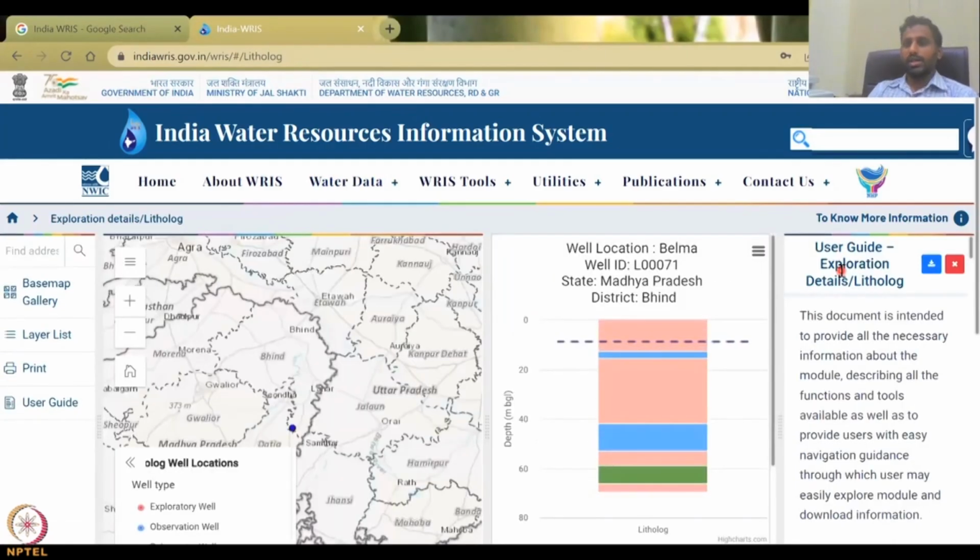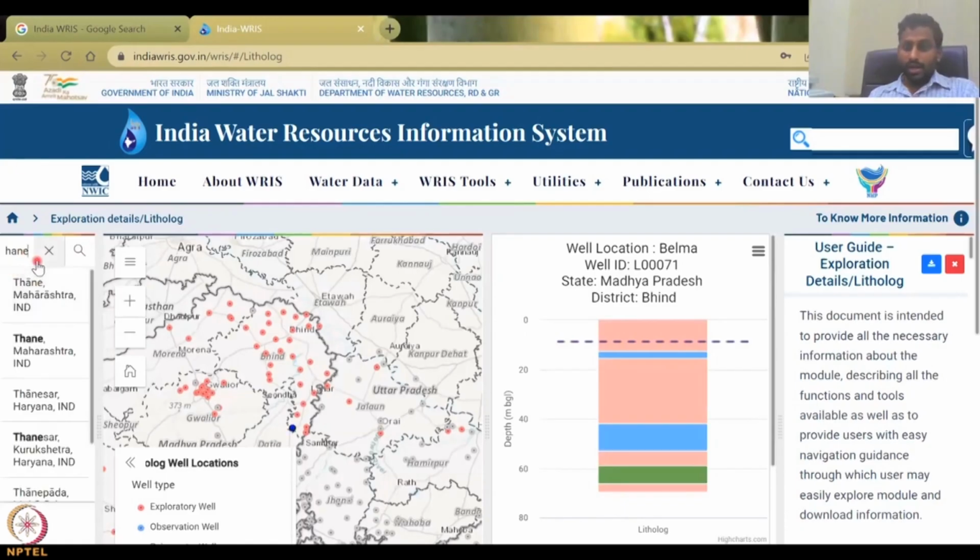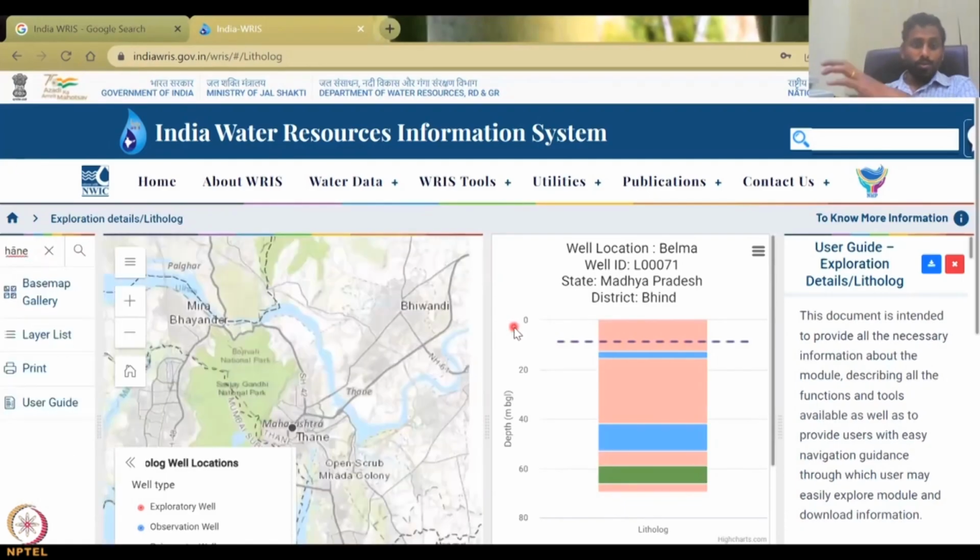So this is the first data. It just automatically pulls up. Belma, location 71, ID, and then in Madhya Pradesh, BID. You can search an address here. Okay. Let's search. I put Thane and Thane Maharashtra comes up. I click Thane Maharashtra. The map will automatically shift to Thane Maharashtra.